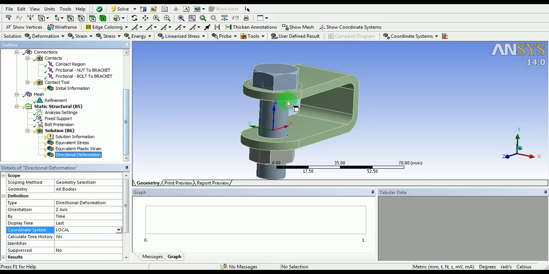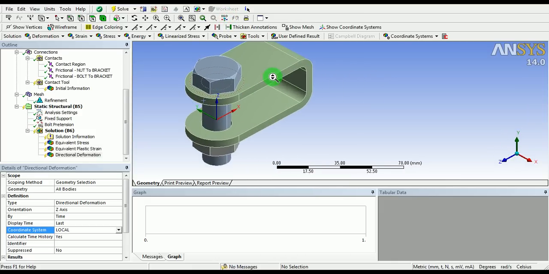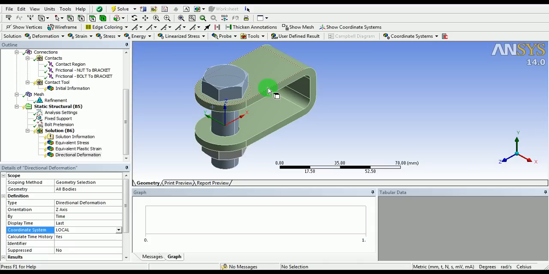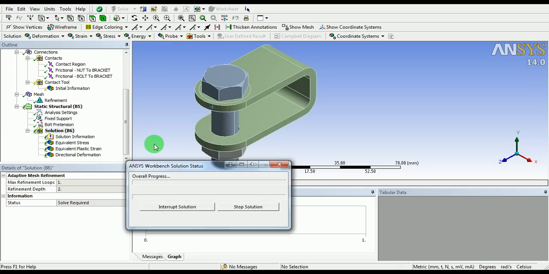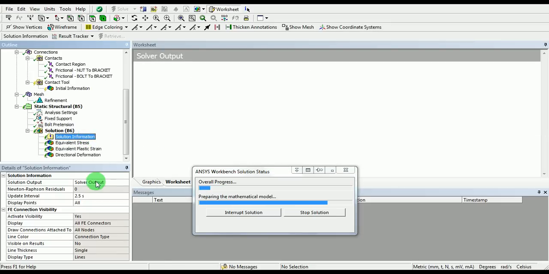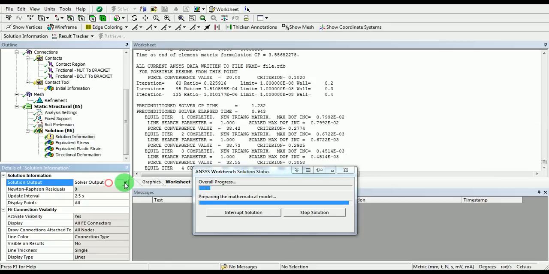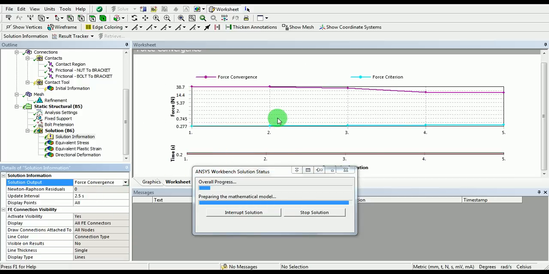Once all the static structural analysis parameters are defined, pick on Solution or Evaluate Results or Solve the problem. Right-click, pick on Solve. Observe here the solution status. To plot the convergence, pick on the solution information. Under the solution output, use the convergence of force. This is how the force will be converged.